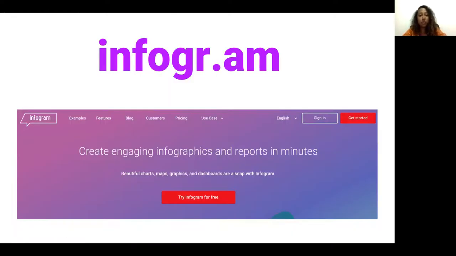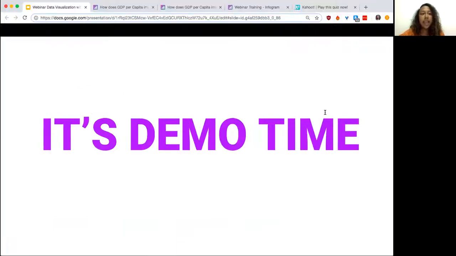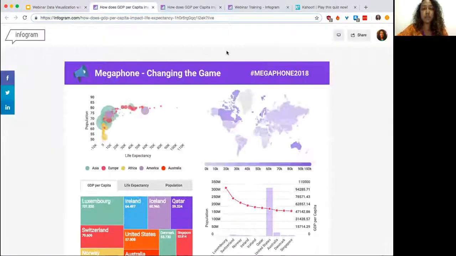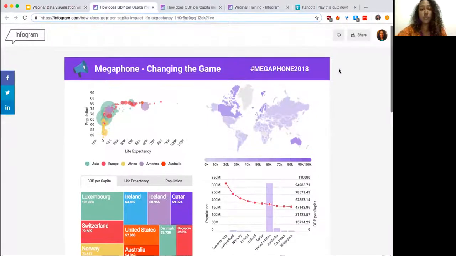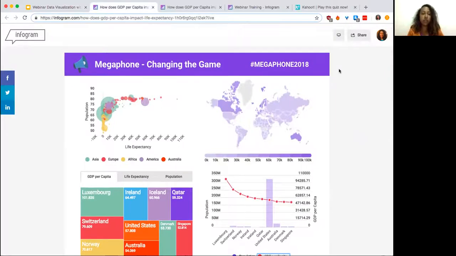So I'm going to go away from the presentation now. And I'm going to show you the example that we used at Megaphone that Maya mentioned earlier. So we used open data. I basically collected data from Wikipedia. I went to Wikipedia, and they have a number of tables on different data. So I collected data on life expectancy of every country in the world, the population of every country in the world, and the GDP of every country. So that's all I did. I went in there, I copied the tables, I matched them together, and using that data, we created these visualizations.